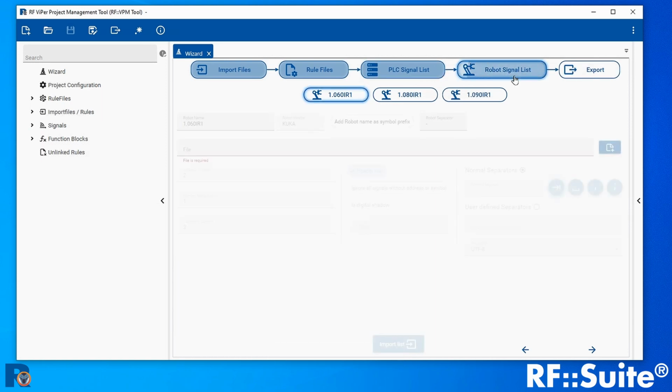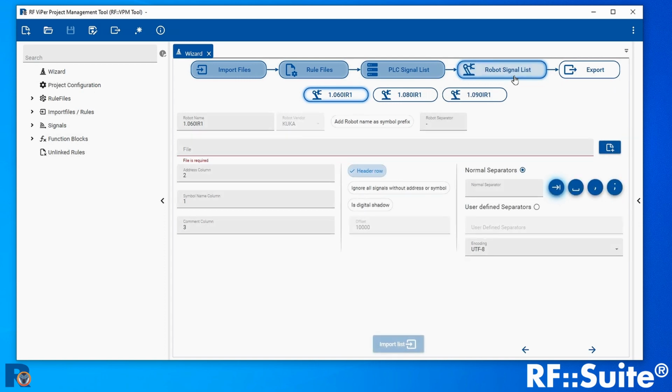When the PLC signal list is loaded and processed by the application, recognized robot options are additionally displayed, and the user needs to import robot lists for each robot. The robot signal list load process is very similar to the load process of the PLC signals.